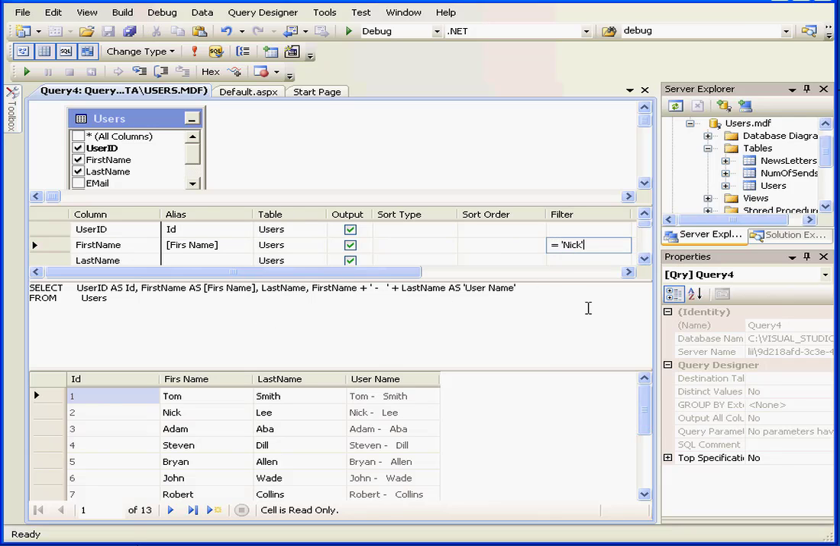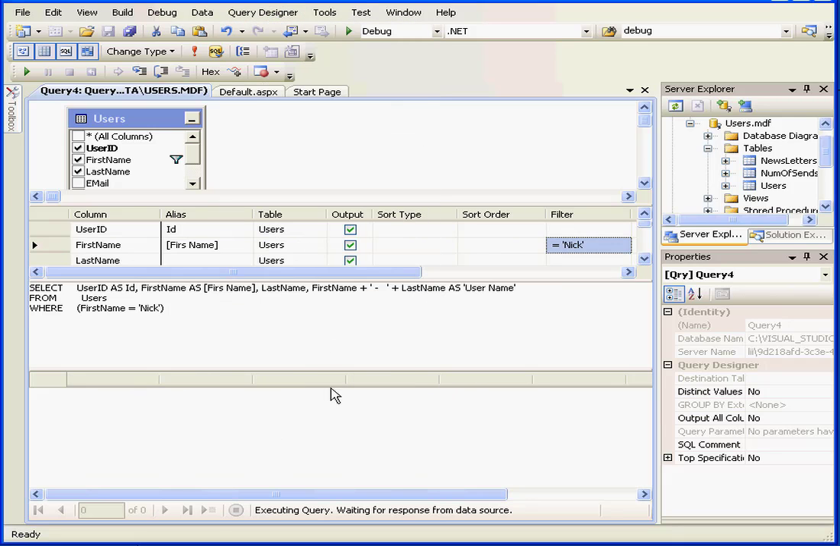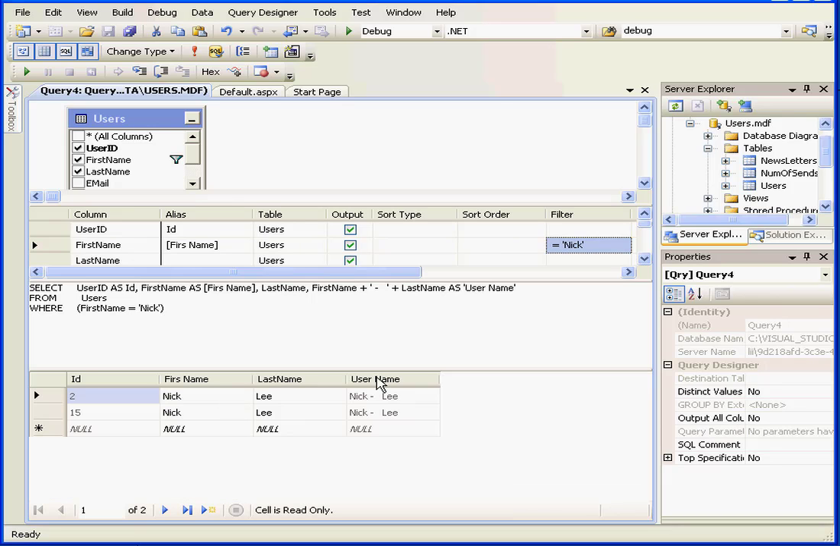Let's try looking for records where the first name is Nick. I'm using a filter now. Run the query. We've pulled two records, records number 2 and 15. And here is the where statement, where first name equals Nick.